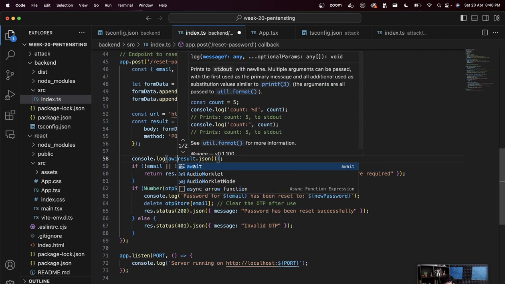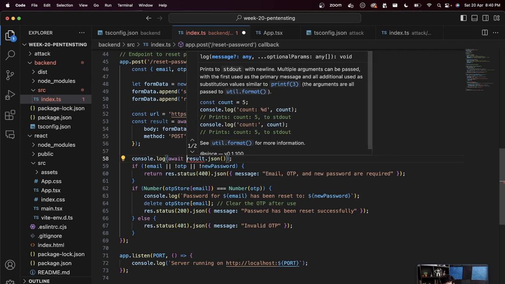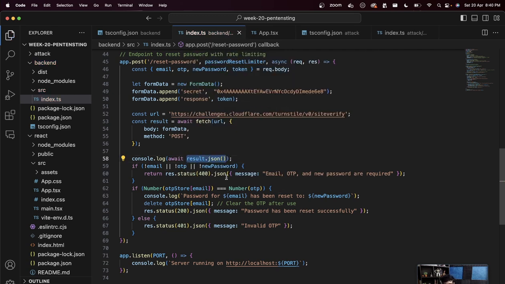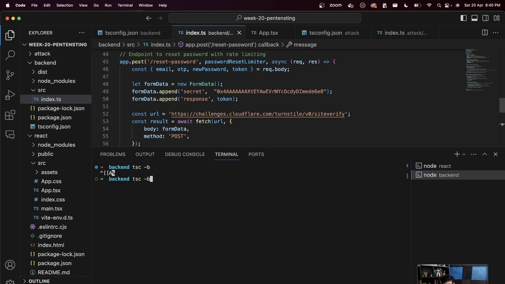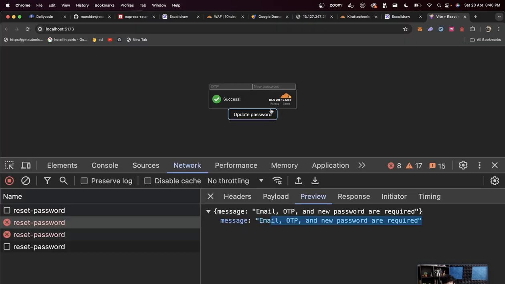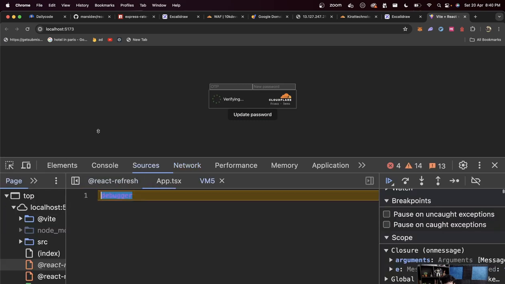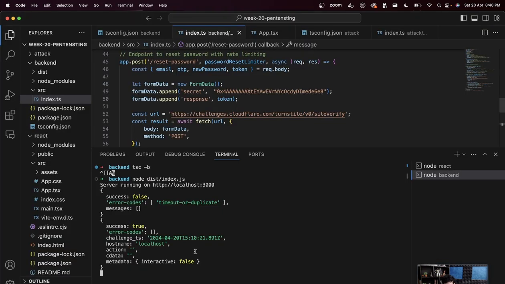Let me await result.json to actually see the JSON data that we get back from Cloudflare. Rerun the backend, and then if I refresh and send the request, you will see it says success true, which means this was a legitimate challenge that the user solved. The token that the front end gave to the backend is correct.